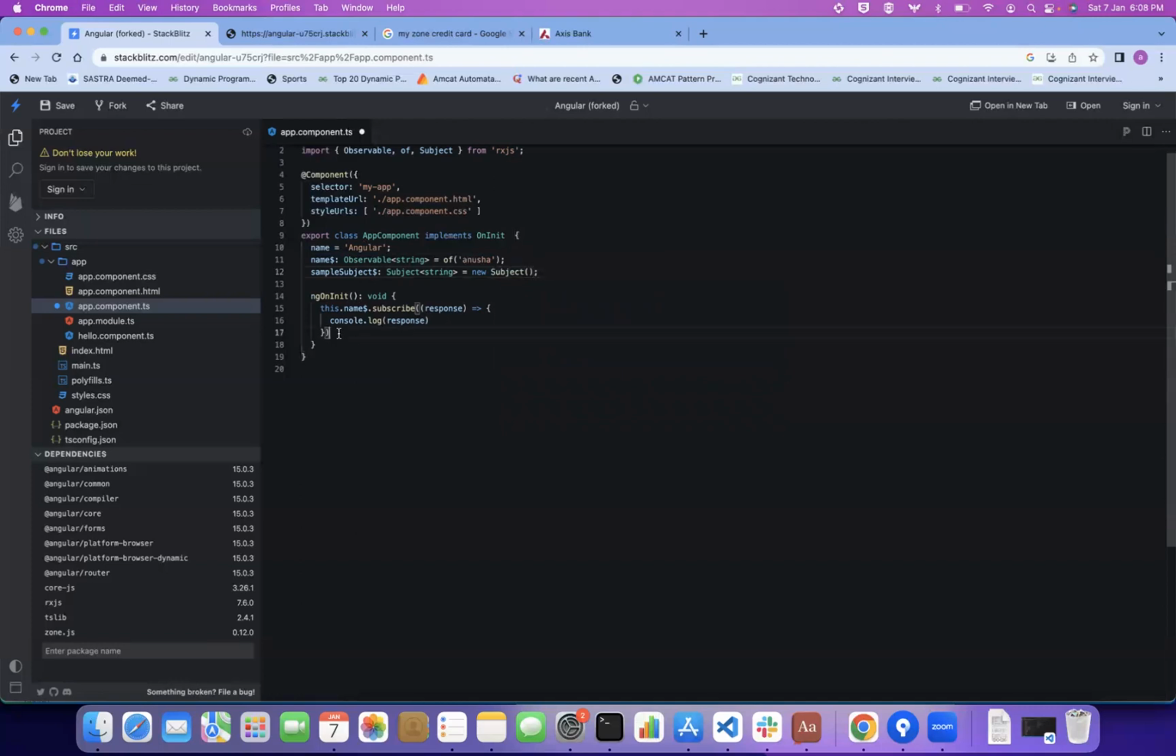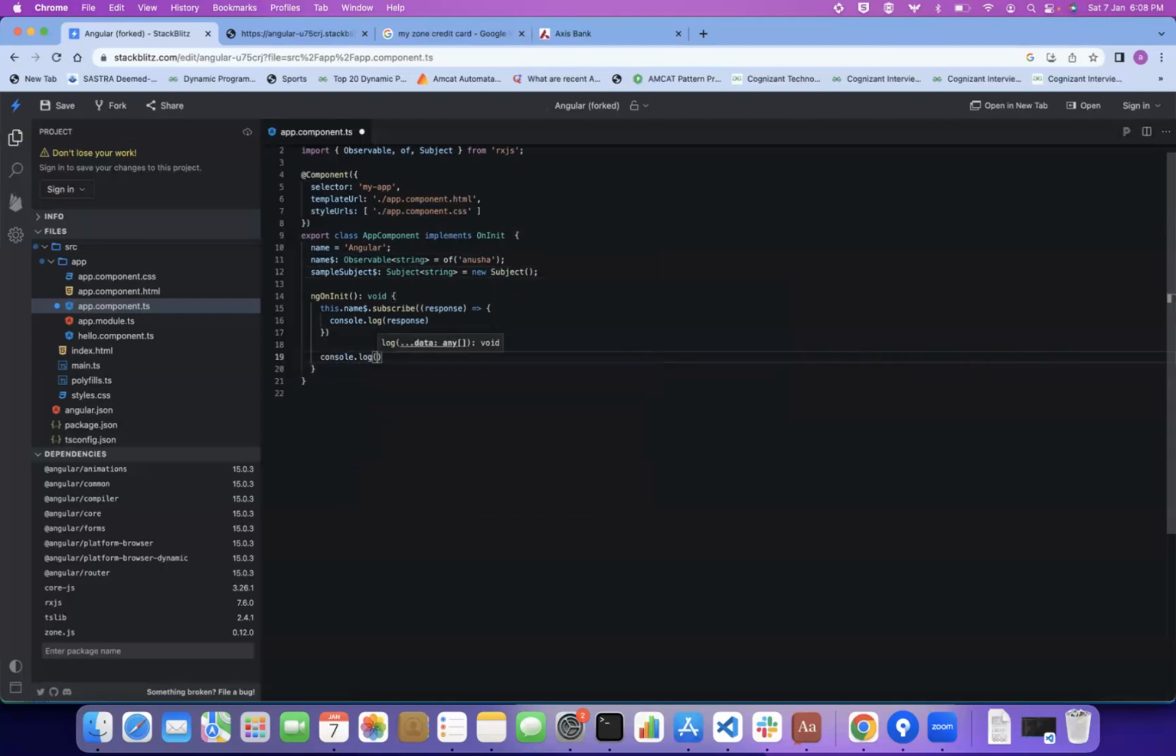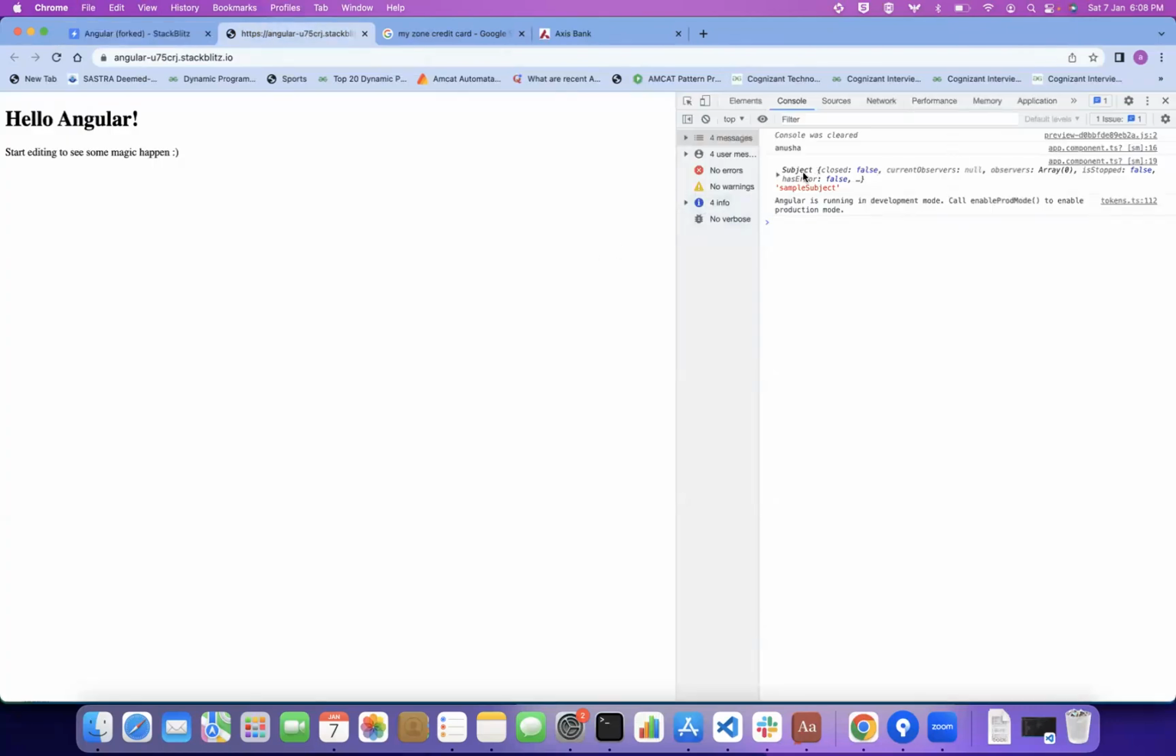Otherwise, what value will you get? You will get undefined if you are not using the new keyword, if you are not using anything, correct? Yeah. Okay. Now, if you try to do console log of sample subject, you can see it is printed as a Subject, right? And you can see these are all the methods and values that are available here. Something like closed, stopped, observers, something like that.